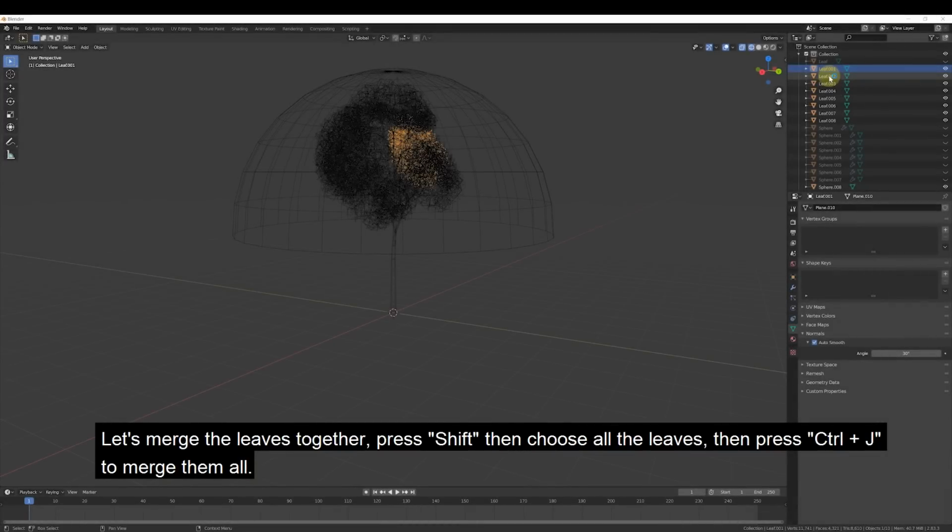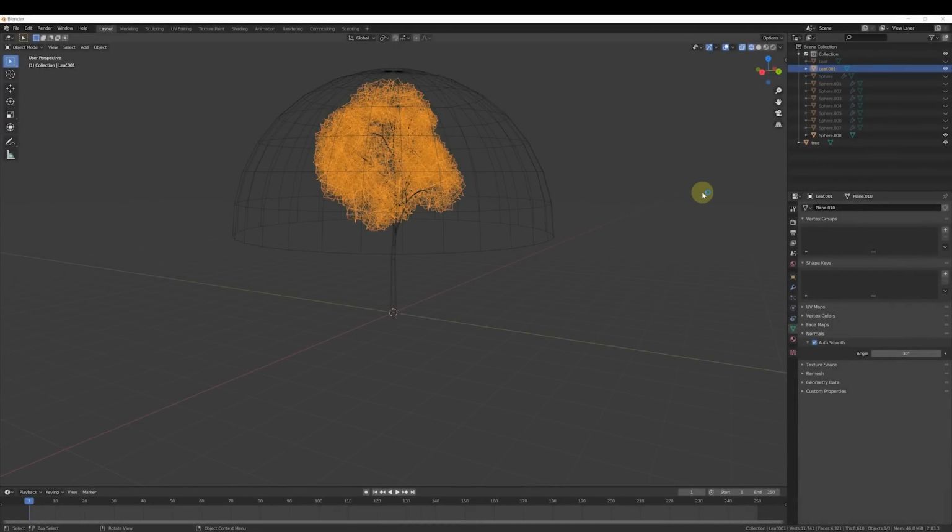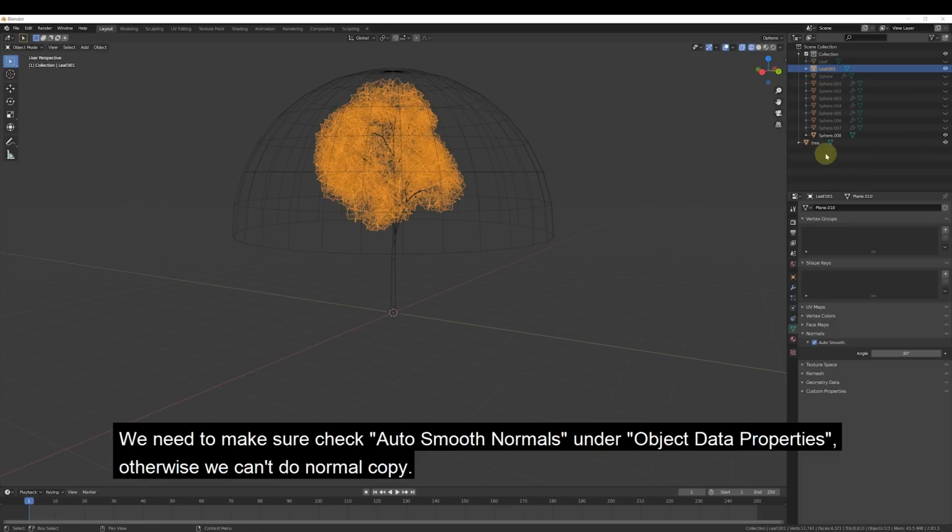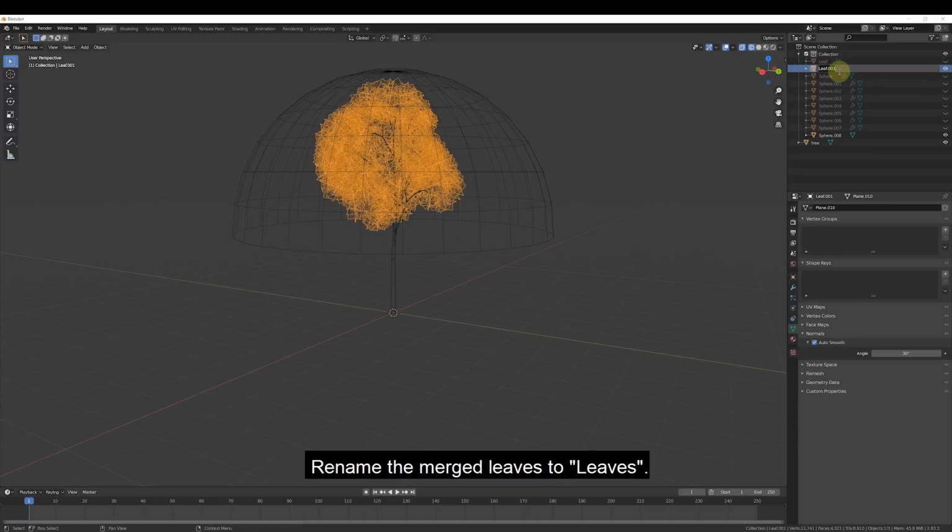Let's merge the leaves together. Press Shift, then choose all the leaves, then press Ctrl J to merge them all. We need to make sure Auto Smooth is checked under Object Data Properties, otherwise we cannot do the normal copy. Rename the merged leaves to Leaves.